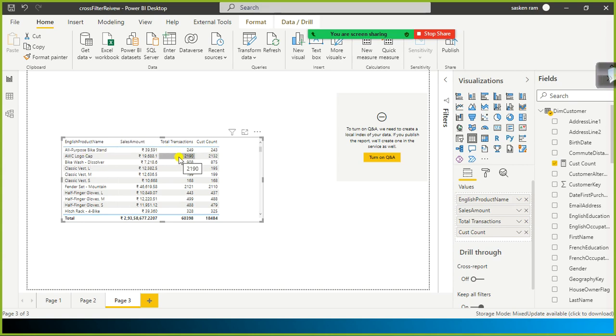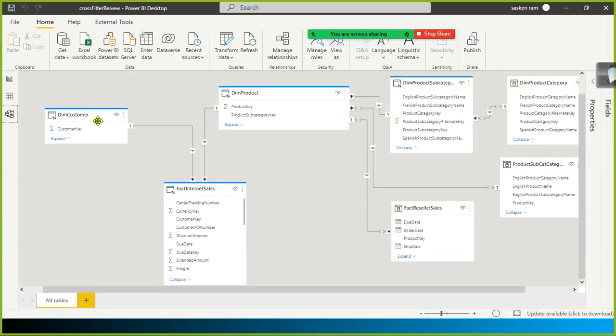Similarly here, 2,190 total transactions happened, so 2,132 customers in total purchased this one. So that is what it says. Now using the DAX function CROSSFILTER, we are able to filter the customer dimension using the product dimension. This is the second approach.